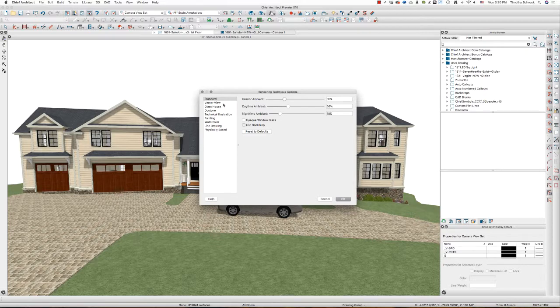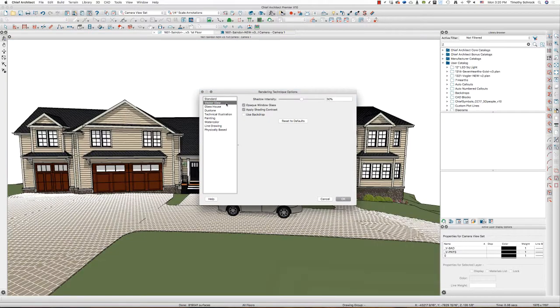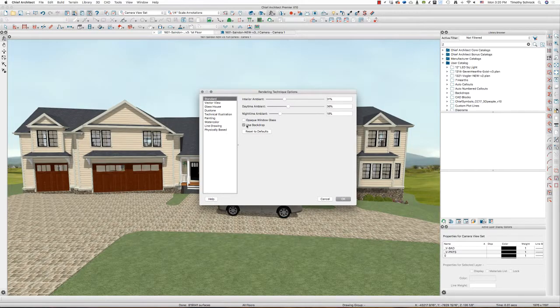In the vector view, let's go to vector view, and it's going to think a little bit. I could add the backdrop or not, etc. All the way down the line of these different rendering technique options. So if I want this off in the standard rendering view, I uncheck Views Backdrop and click OK.